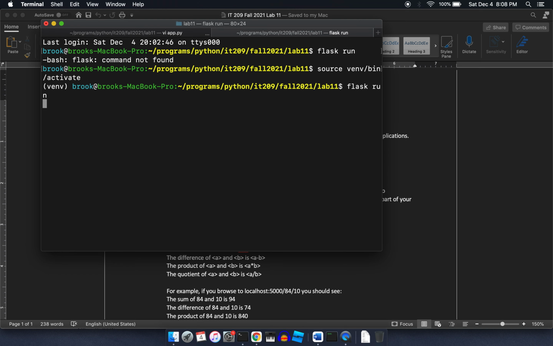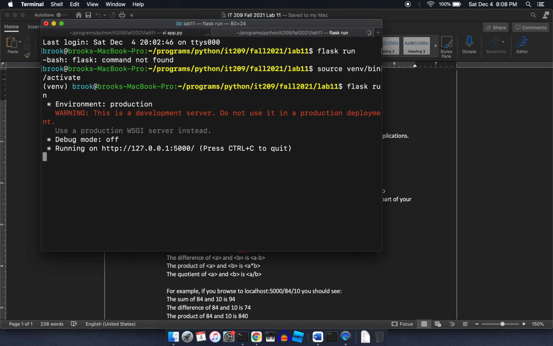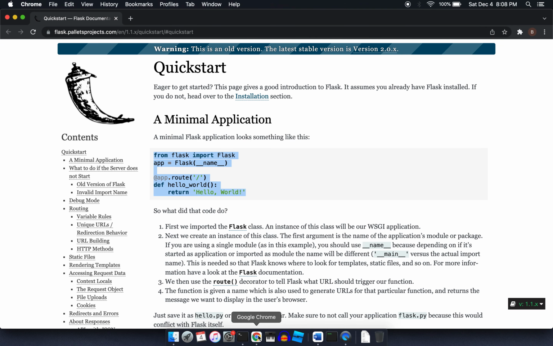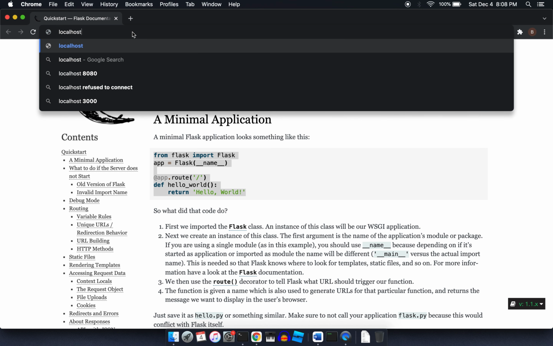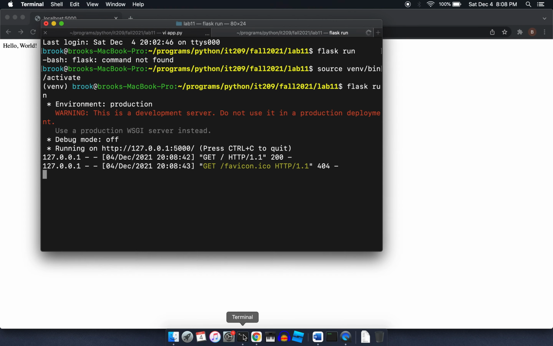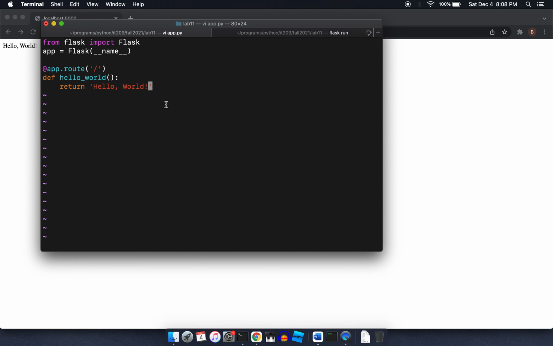Okay, Flask run. All right, and it says running on localhost 5000, so I should be able to open up my web browser here and go to localhost:5000. And sure enough, you can see that it says hello world exactly the way that we thought that it would. Okay, and if I was to just change this to, you know, something else, it is a nice day today.